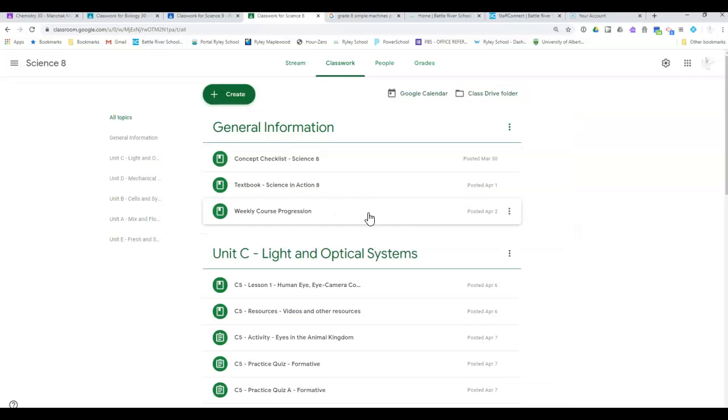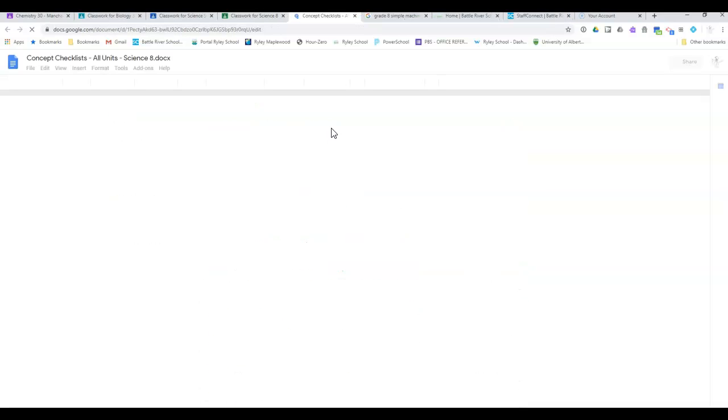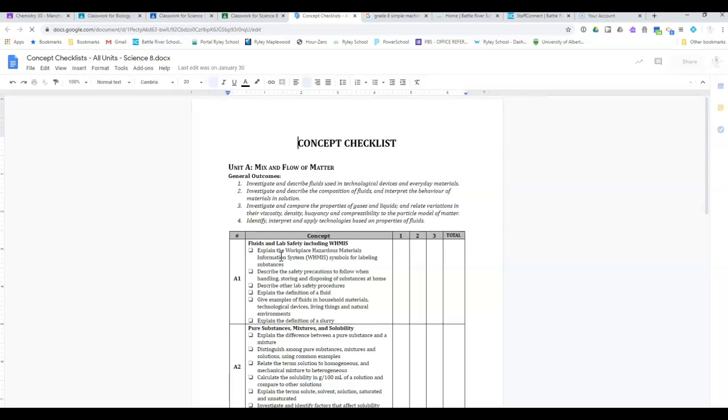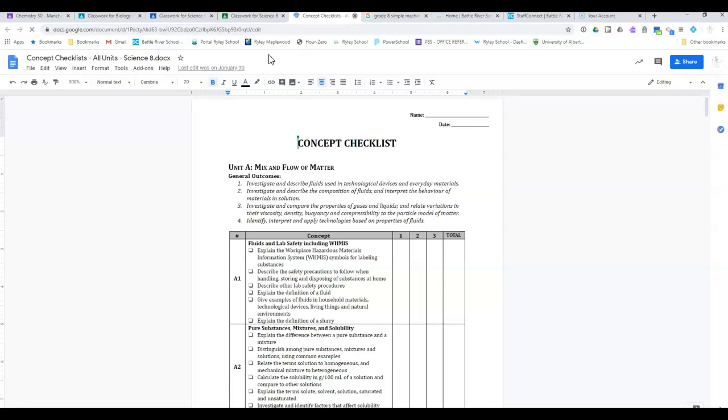When you click on classwork, this is where all the action is happening. So this is where you're going to find all of the stuff that I've posted up for you to have a look at, to play around with, to experiment with, to watch, to do work on, those kinds of things. So, for example, every classroom has a general information thing right at the top. And so I've posted things like your concept checklist. So you'd click on that and you could click into the Science 8 concept checklist and it'll show you all the concepts in that unit or for the entire year actually.